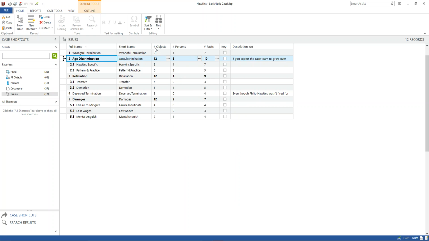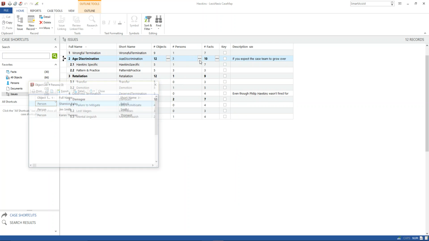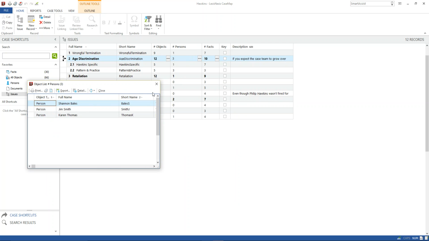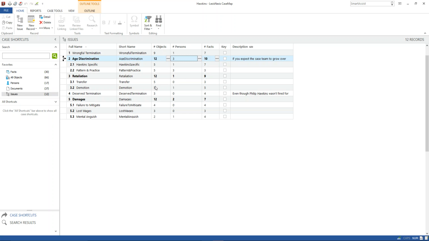Or if I wanted just the persons, I could add that field and know just the persons associated with age discrimination. Think about this as you're going through a deposition or something along those lines, and you want to have that information and all the facts at your fingertips. This is great for an attorney in a deposition. It's great actually if you're in trial and you need to know all the facts about some witness.